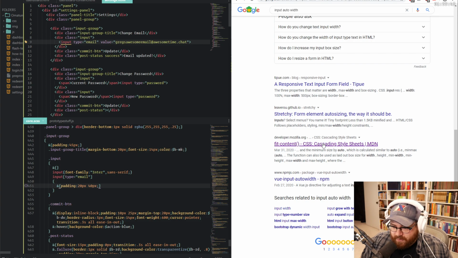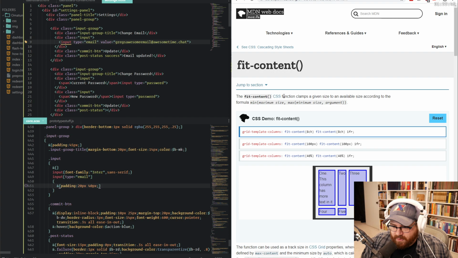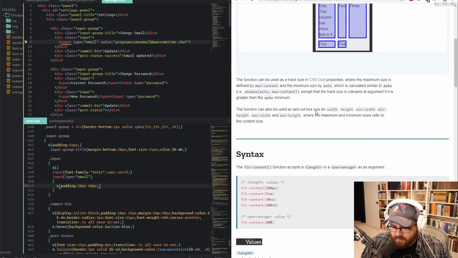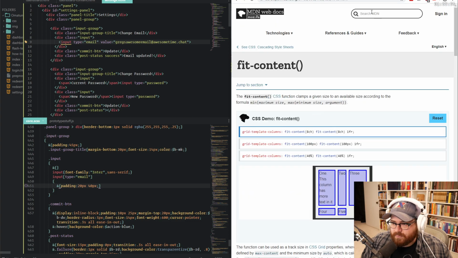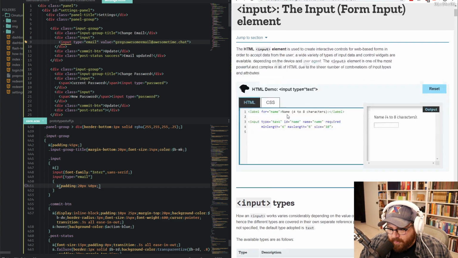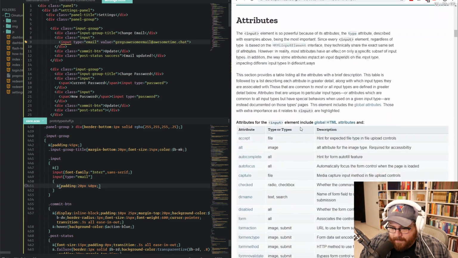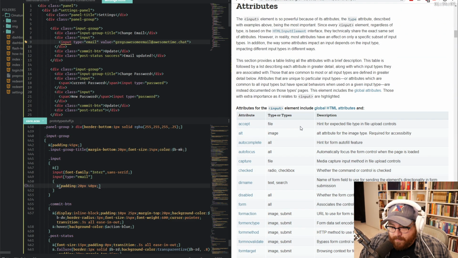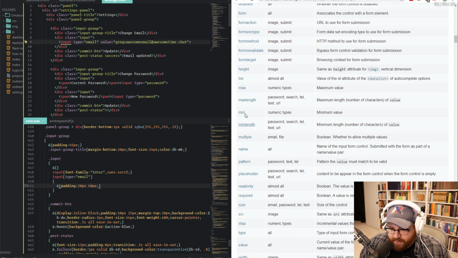If not, we can do other stuff. Fit content. Does this work yet? Oh, that's for grid. Let me see if there's some styles we can look at. That might be new. That's a lot of attributes. Okay. Is there one in here?